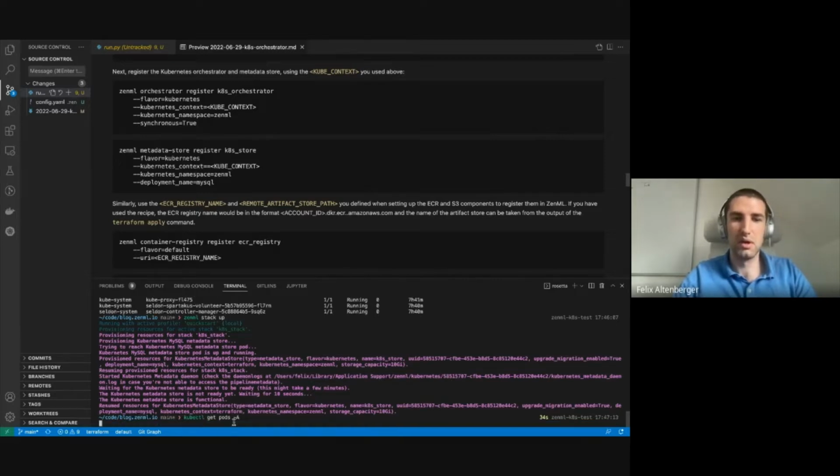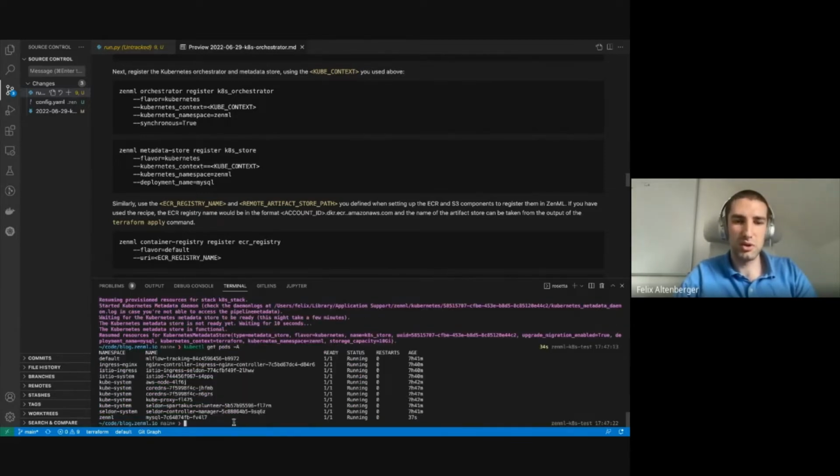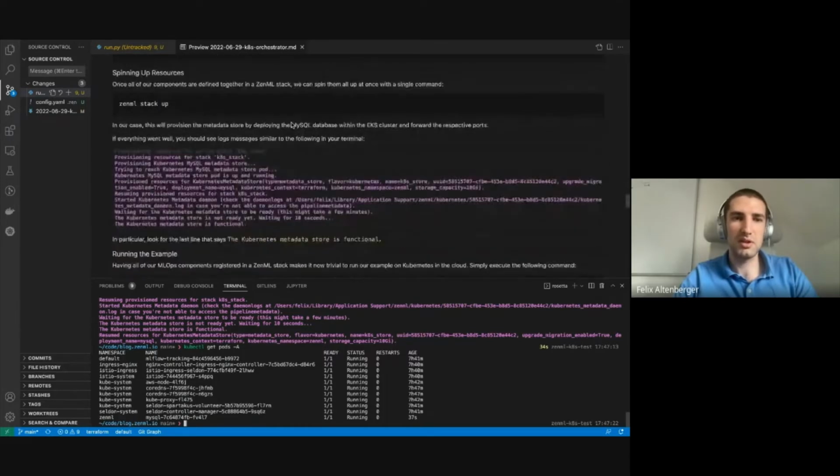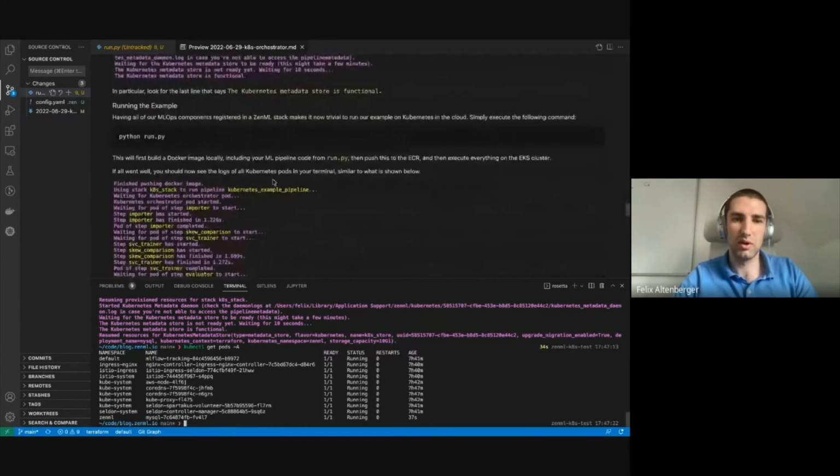So if we do kubectl get pods again, we should now see here in the ZenML namespace, we now have a MySQL pod running. And this one has a MySQL database on it, which we can now use to store our metadata. And now after this, continuing with the guide, basically the only thing that is left to do is calling run.py. So this is the file I just created before.